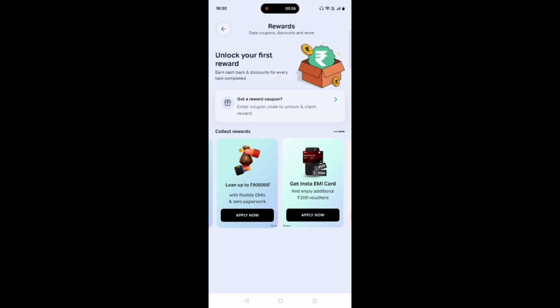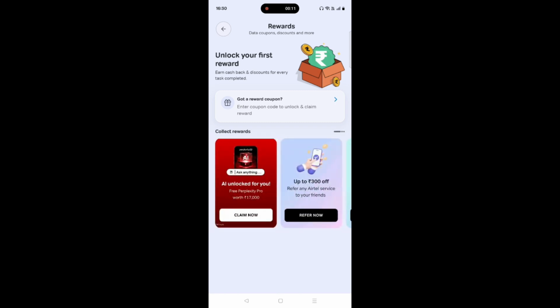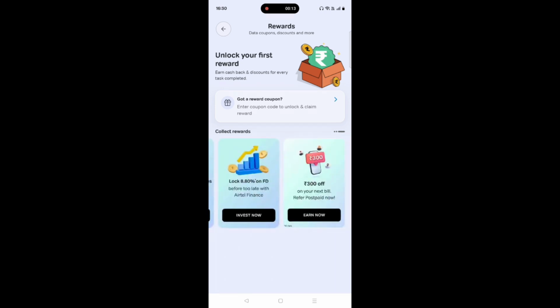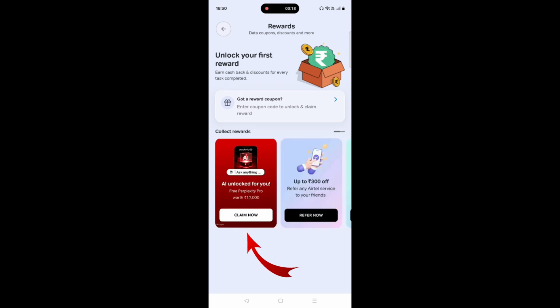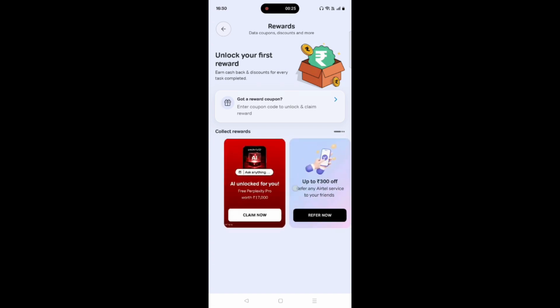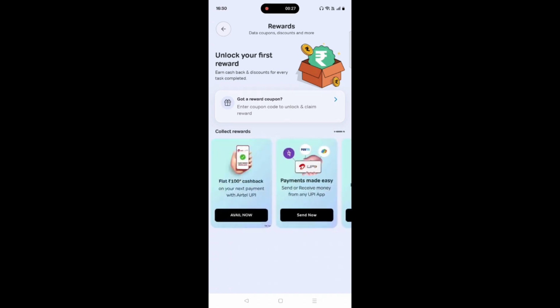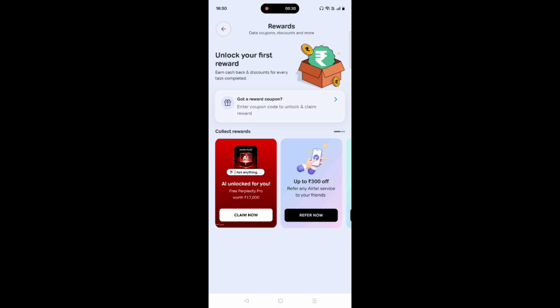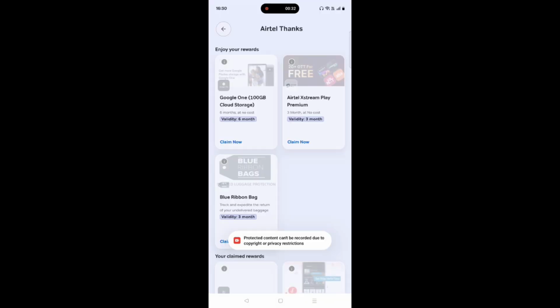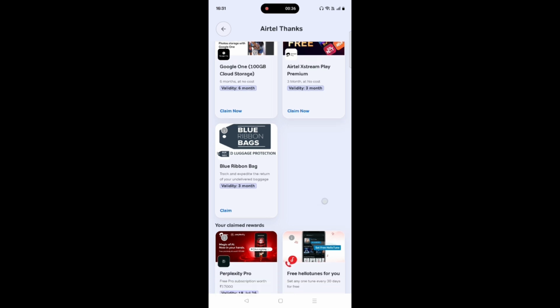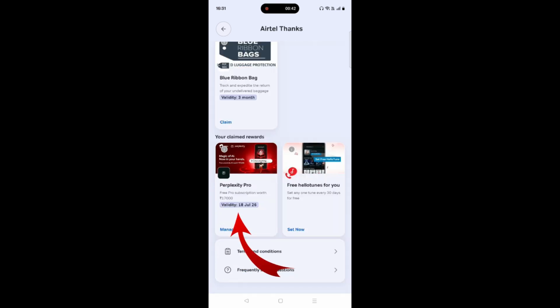On the rewards page, you can see there's an option, collect rewards. If you hover here and there, you will see a tile which tells you about AI unlocked for you, free Perplexity Pro worth rupees 17,000. There's an option here, claim now. Just click on claim now and it will take you to that screen. But for me, you can see that it says you claimed rewards because I've already done that today, and I don't have an option here again to do that.